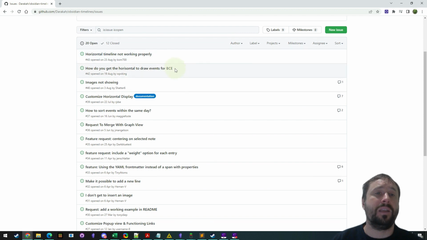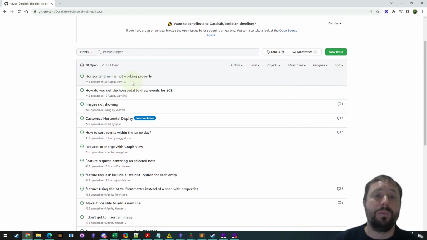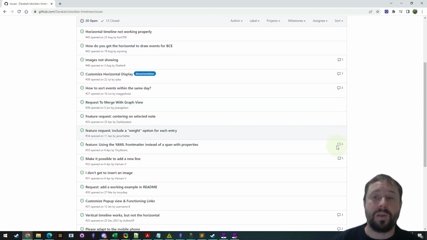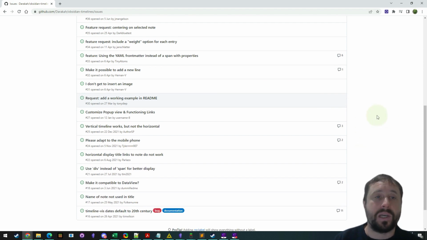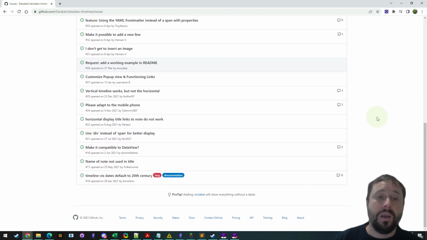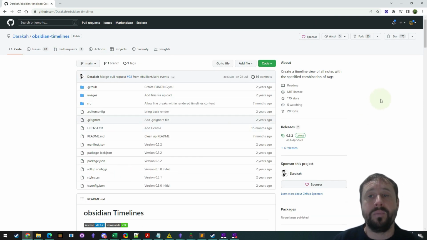If you come down in here, though, and you have a look at the issues for the Timelines plugin, you will see that there's lots of issues without any comments on them. Basically what that means is that people are reporting issues and those issues are not getting fixed. So my personal belief right now for this plugin is it is a risk. It doesn't seem to be actively being maintained. There's no support for it.